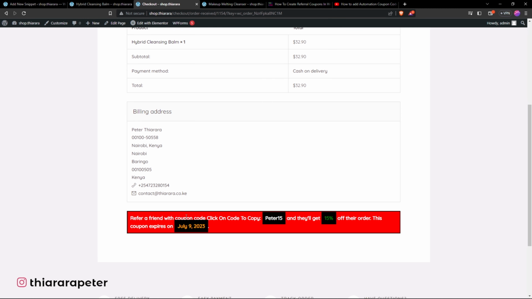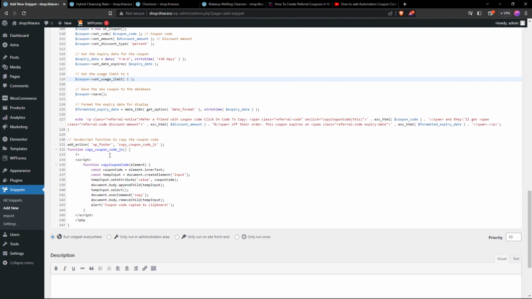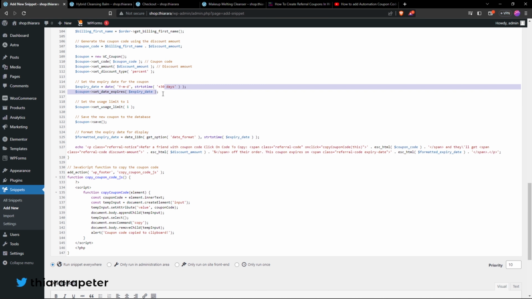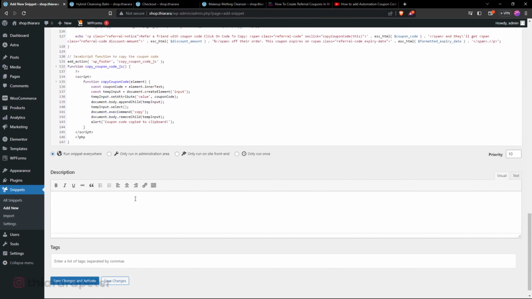The other thing is that you can adjust how many days you want the coupon code to be valid. So I have also included that. Here we have it on line 114. Here we have how many days the coupon code will be active. So for now we're just going to use that days. Let me just save and activate this code here.